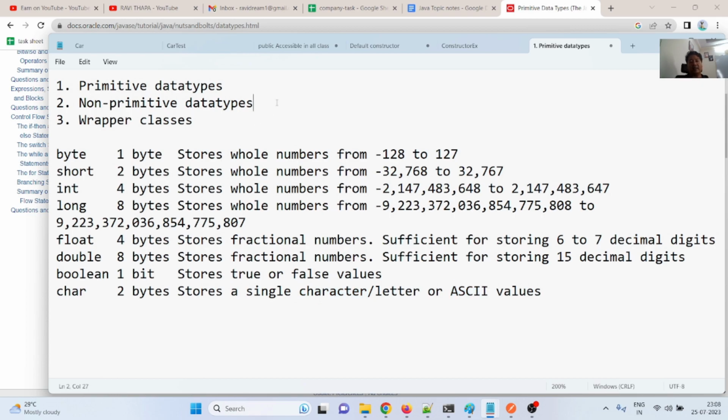Other than that, we have the non-primitive. String is one of the data types which is already there. There is no primitive for the string. String is a class in Java which stores the value as a string value, like this. String is a separate topic that I will discuss later.